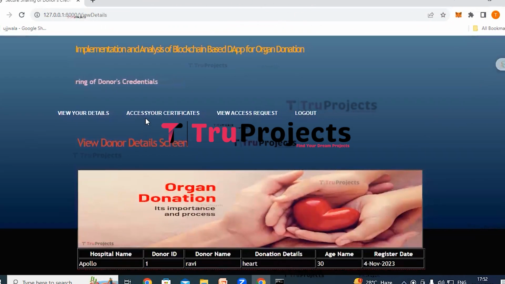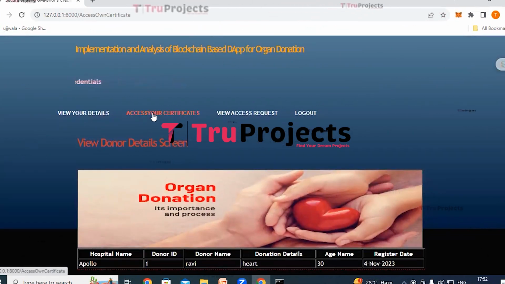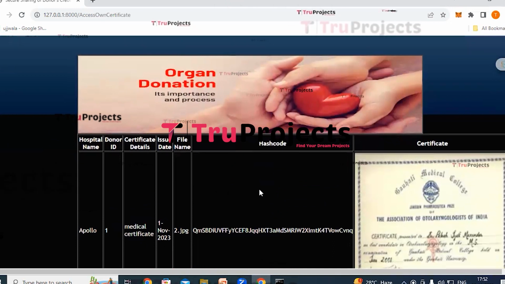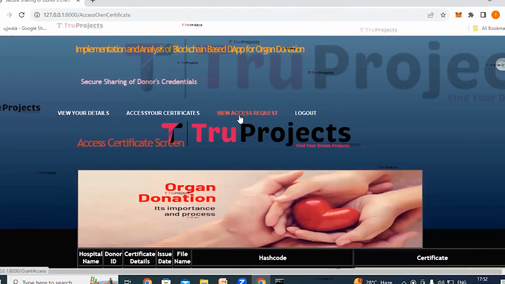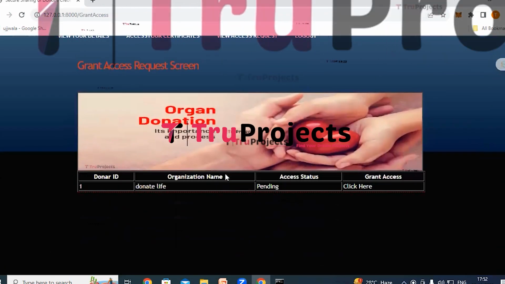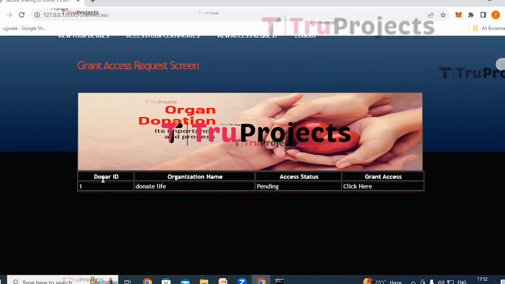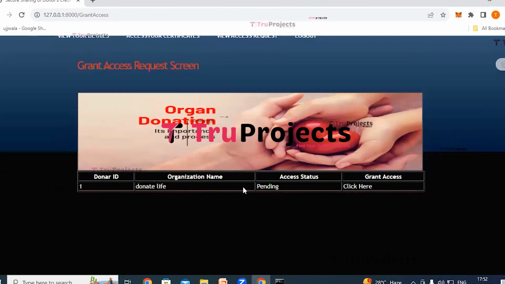And now click on access your certificates link. So here we can see all the details and we can see the certificate uploaded and the associated hash code. Click on view access request link. So here donor can view who has sent the access request to the donor. So here we can see donor ID, organization name, who has sent the access request and we can see the access status that is pending.